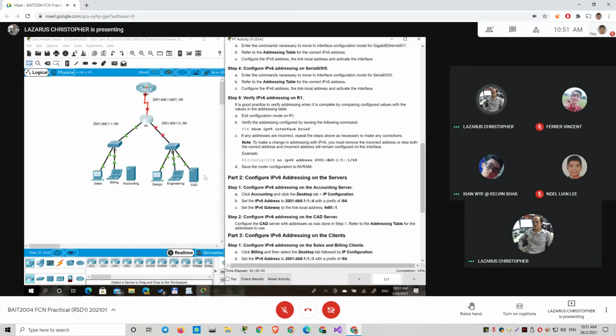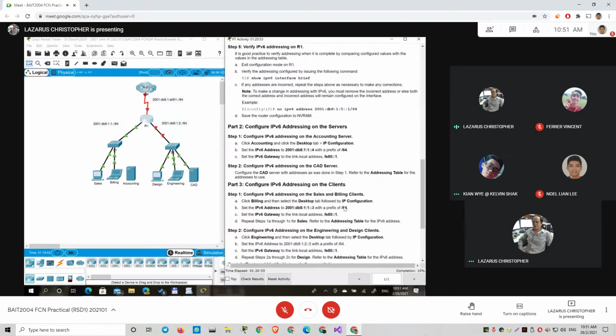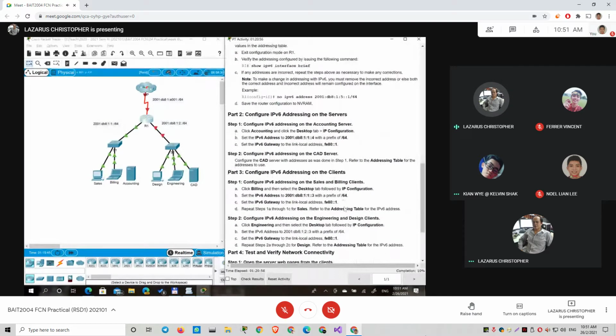Right. Now, once you're done with the router, we want to do the server. For servers, we have two, accounting and CAD. My accounting doesn't have a cable. Hang on, is it the same with you guys? There's no cable? Are we supposed to put a cable in? Oh, no need. Yeah, no cable. Never mind, we'll see whether we need to do anything about it.